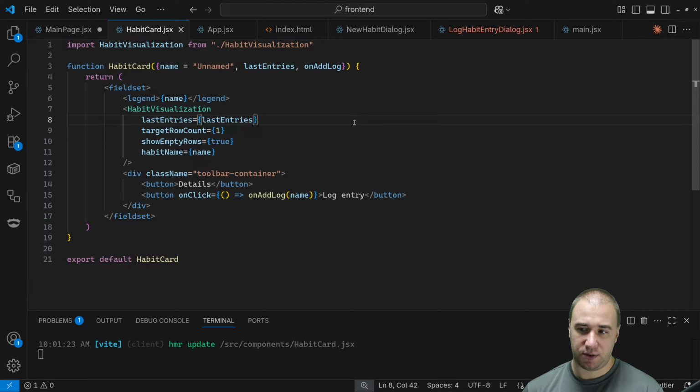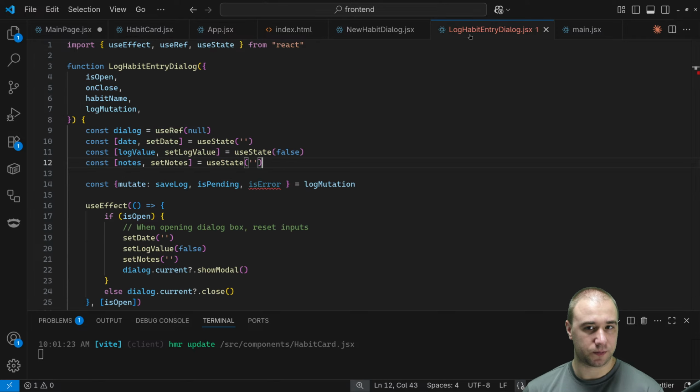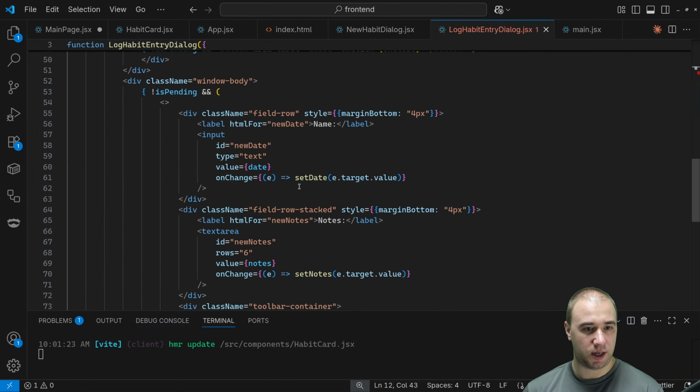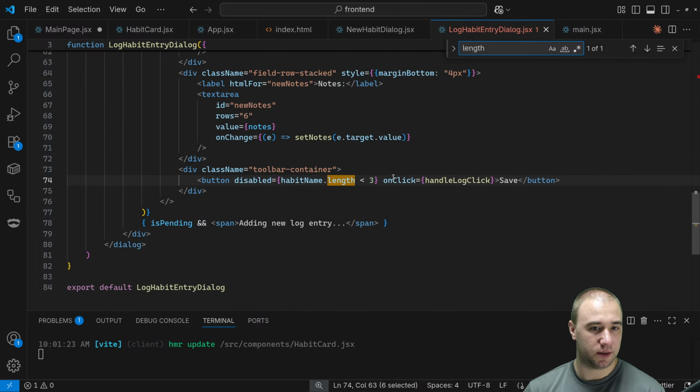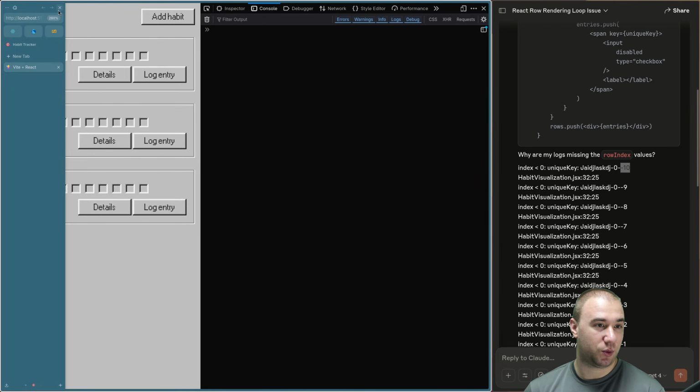So I guess we have enough to actually try to see if this works. Refresh, and no. Cannot access property length, habit name is null. Oh, in log habit entry dialog. Where is that? Length. Oh, because we have the thingy on the habit that we disable it in some case. Let's not do that. We don't need that functionality. There we go. Now it worked.